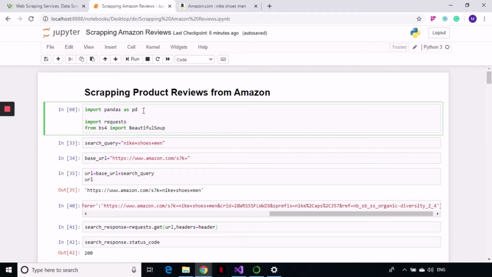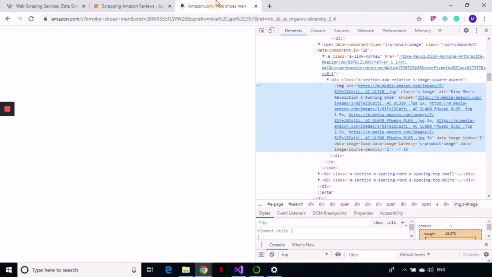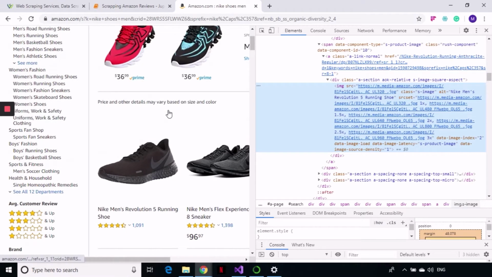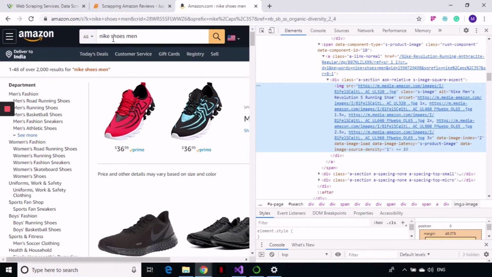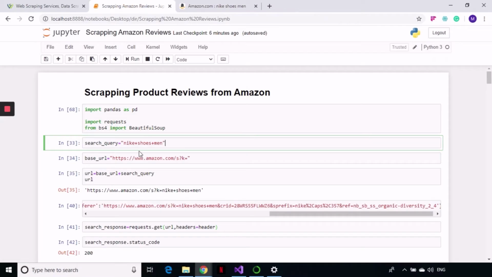Here I'm importing my three basic libraries. I'm importing pandas as pd, the requests library that we will use to send the request, and from bs4 importing BeautifulSoup. Now here is my search query. I searched for Nike shoes men, and Amazon adds this into the URL as Nike+shoes+men. That's where I have taken it from. My search query is Nike+shoes+men.